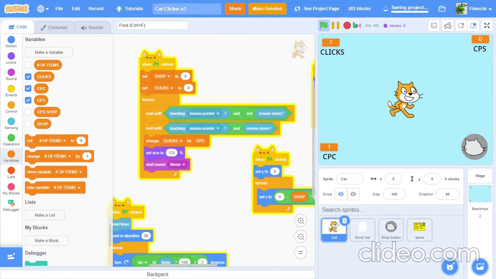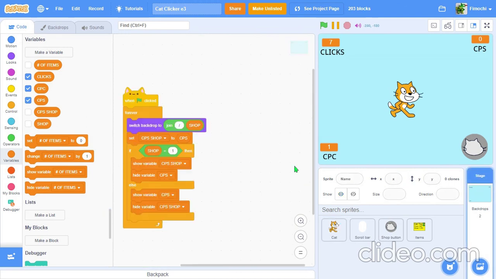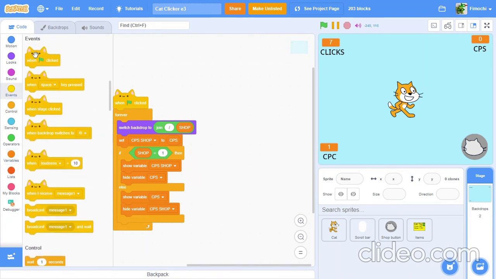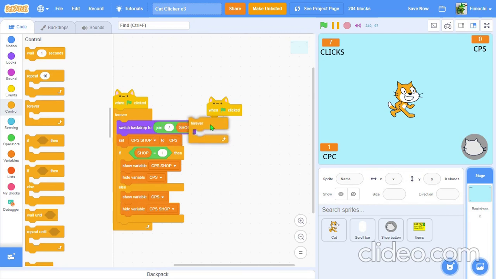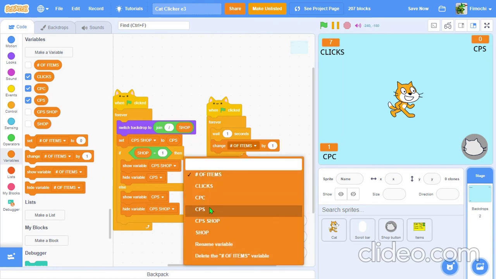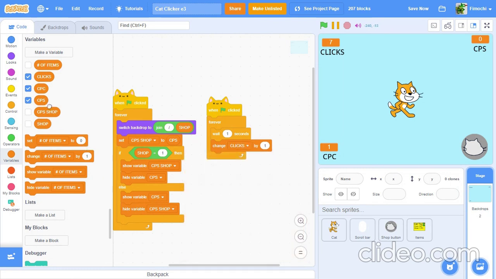And now let's make the CPS do something. So first go to the backdrop sprite. Well, the backdrops. Then we can get another 1 green flag clicked. Forever. Then since this is going to be happening every second, we'll wait 1 second. Then finally, we'll change clicks by clicks per second. So change clicks by CPC.